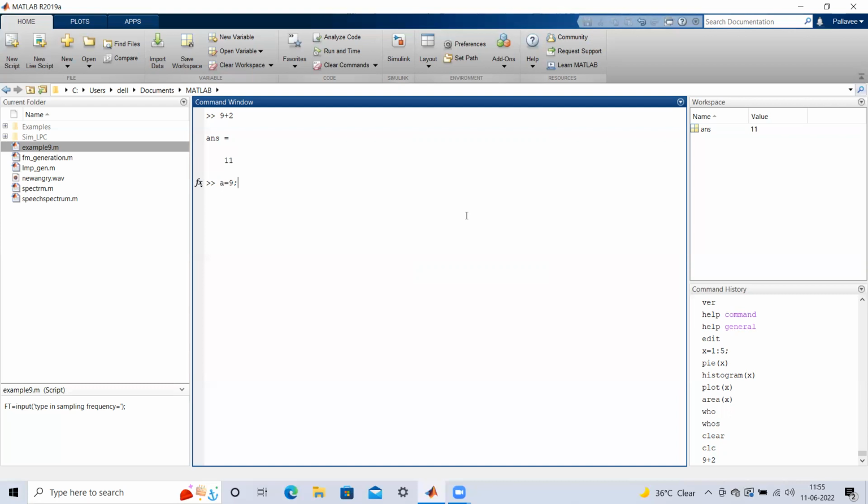We have to understand what is the use of this semicolon in a MATLAB script. This is known as the terminator. Once you put this semicolon and press enter, the 9 is going to be stored in the variable a. Here you can see in the workspace, another variable with the name a is created and its value is 9.